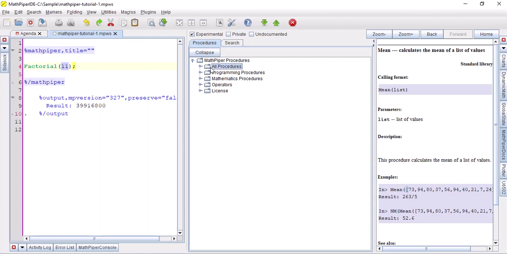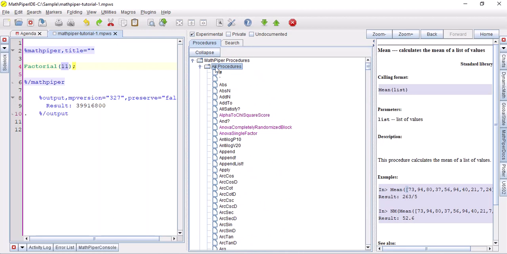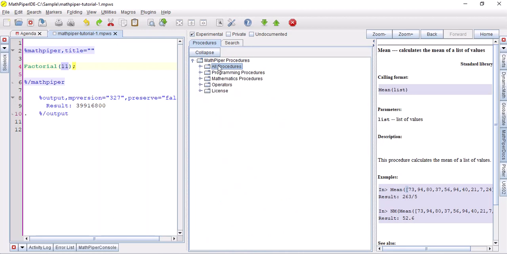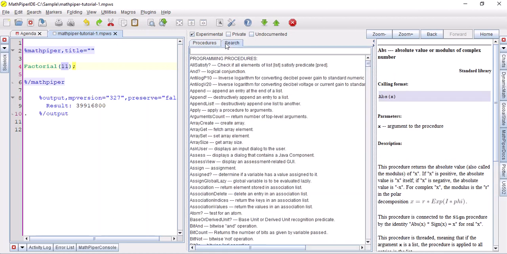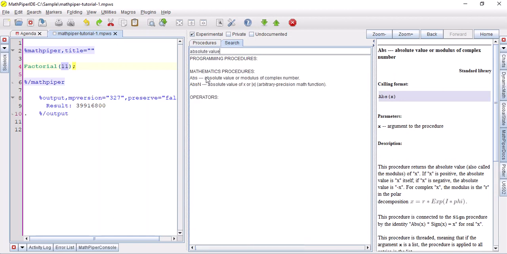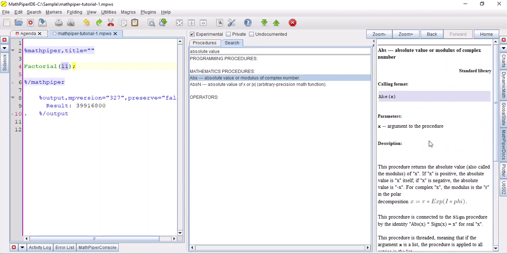You see there's a list of all procedures, all the different procedures that you can use. They also split them between programming and mathematics. If you're just scrolling, you can see that absolute value is here, ABS. Or you can search for absolute value, and you'll find it. ABS, the absolute value or modulus of a number or a complex number, but of course it doesn't have to be a complex number. So ABS parentheses X is the argument.